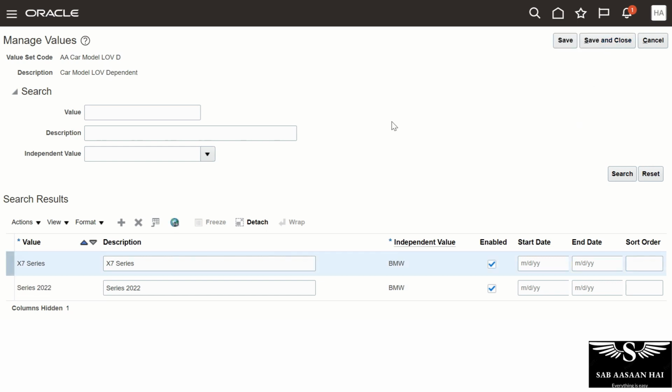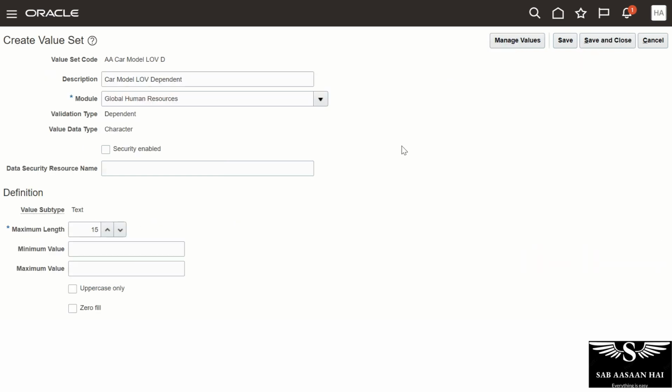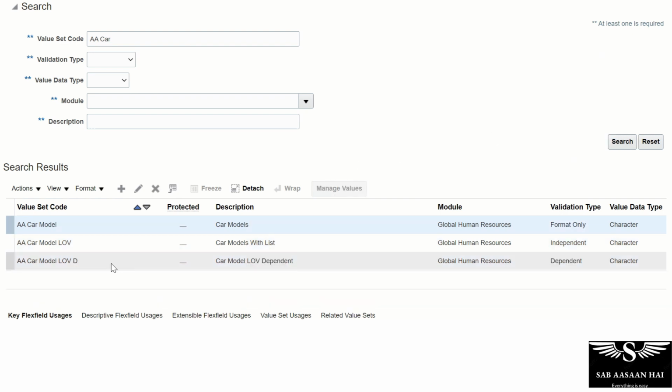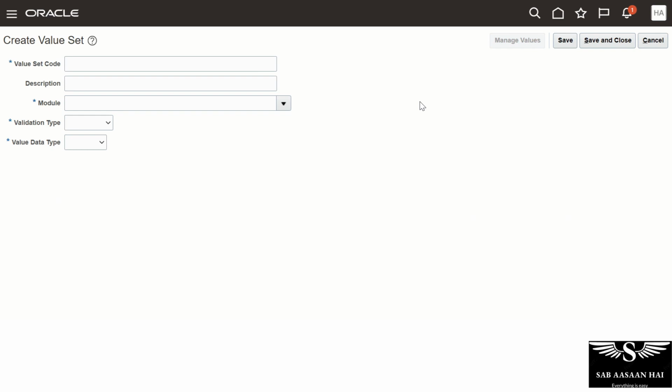Save and close. I hope this is clear to all of you. If not, put your questions in your comment box, I will respond back to you. So now again we'll go back and see how many value sets we have created. We have created three: one car model, format only, independent, dependent. Let us create two more, and then we are done with it.